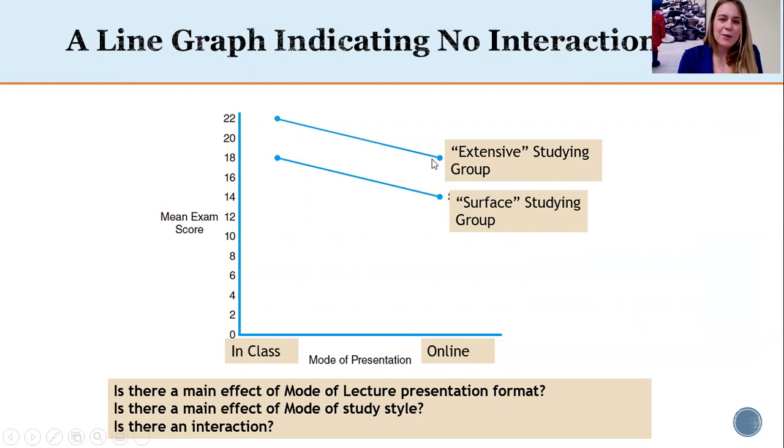You can see here that we'd have a main effect of study type. Extensive studiers tend to have, according to these results, higher exam scores than people who are more surface studiers. We also have a main effect of lecture presentation. In class seems to be better than online, and there's no interaction. We get a similar pattern. The effect of in-class versus online learning is the same for both kinds of studiers.